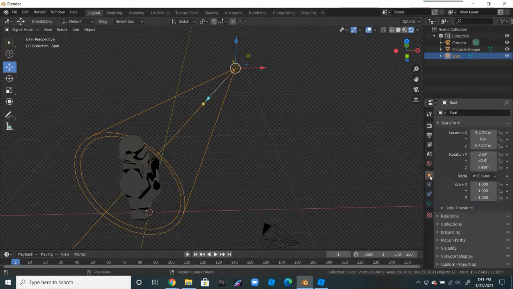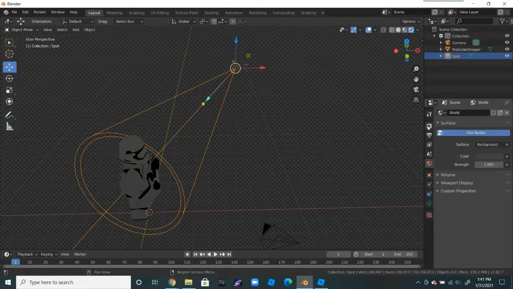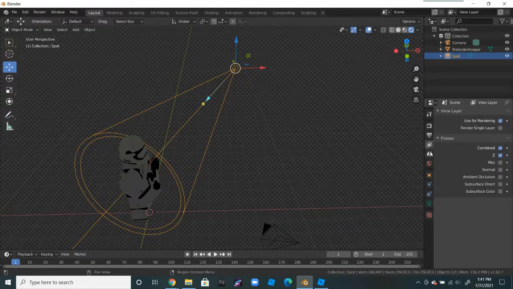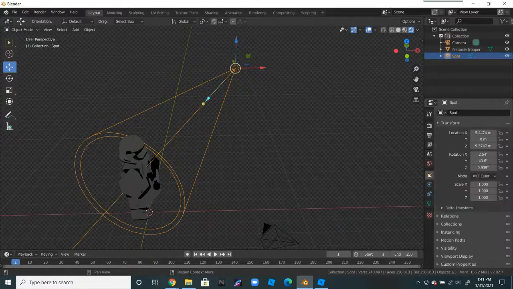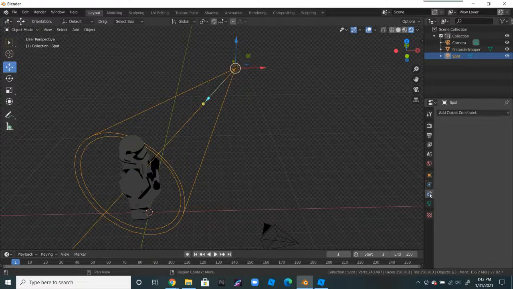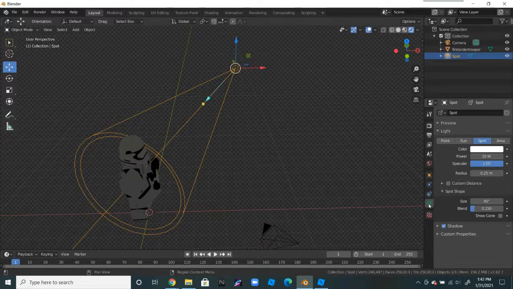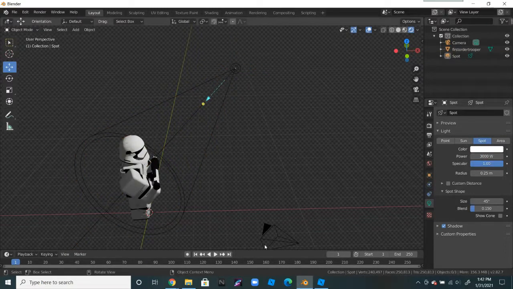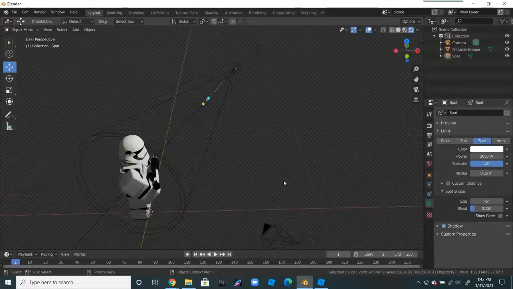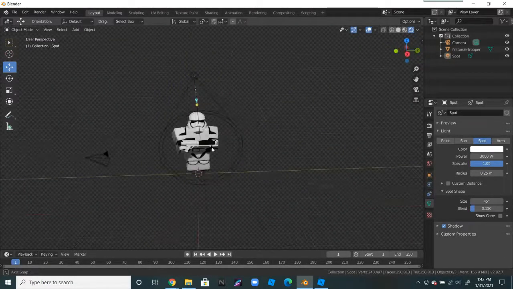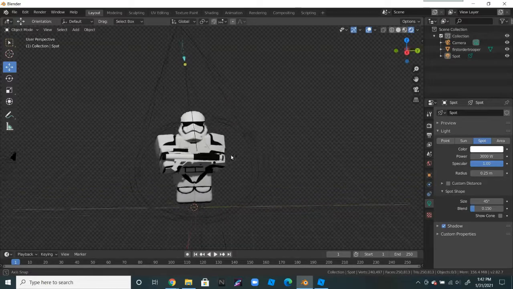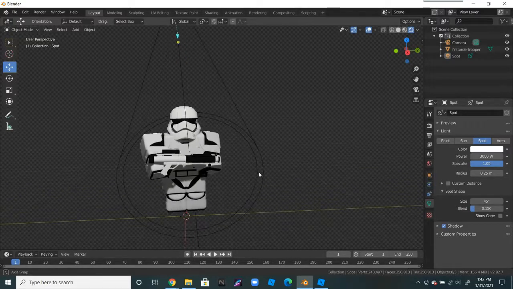And we're gonna go under this, where is it? Okay, under the light. We're gonna want to change the power to whatever suits you best. I prefer 3000. But now we can see, if we come to the front, our stormtrooper has some light on him. He also has shadows and stuff.